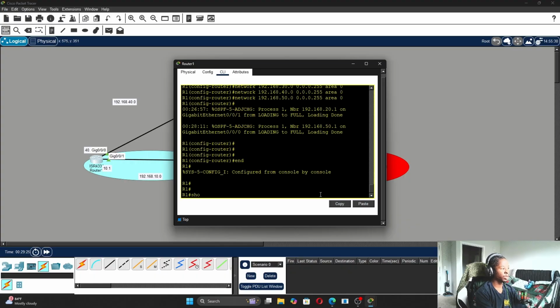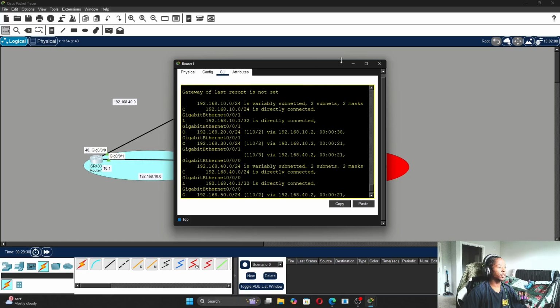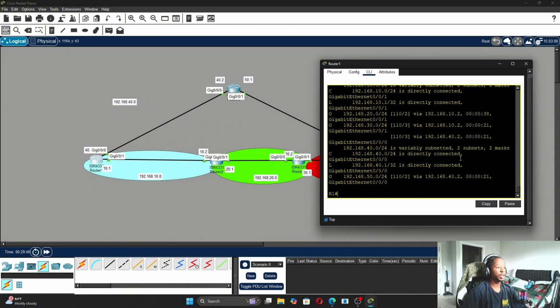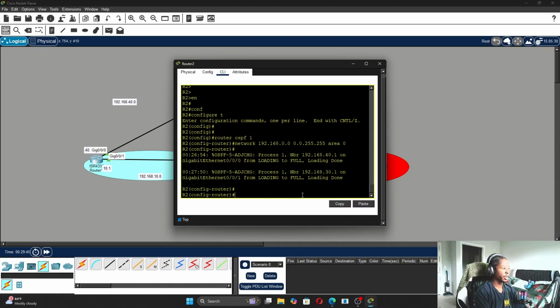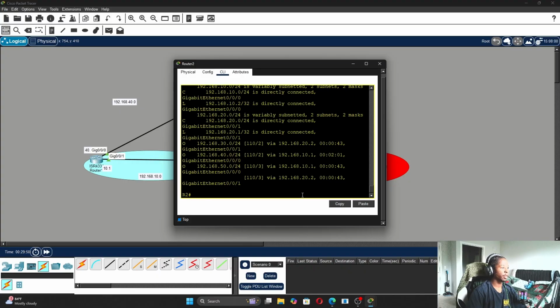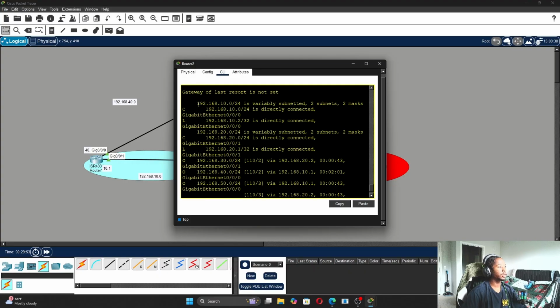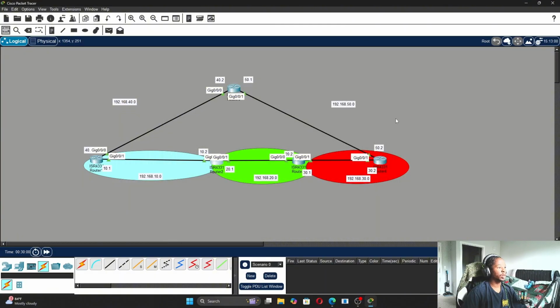So we'll go ahead and do a show IP route, and as you can see, we've got OSPF routes to the 20, the 30, and the 50. We've got connected routes everywhere else, which is perfect. We'll go ahead and run it on a different router so we can take a look at what's going on here. Show IP route. Alright, so same concept. We've got connected routes where we need them. We've got OSPF routes where we need them as well.